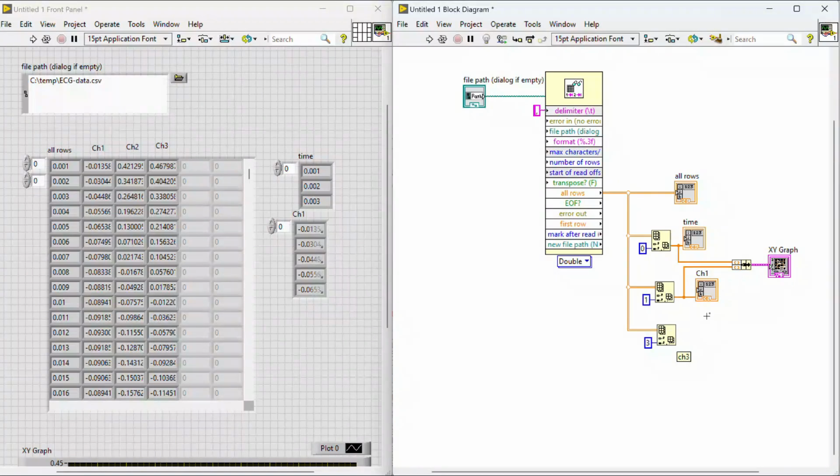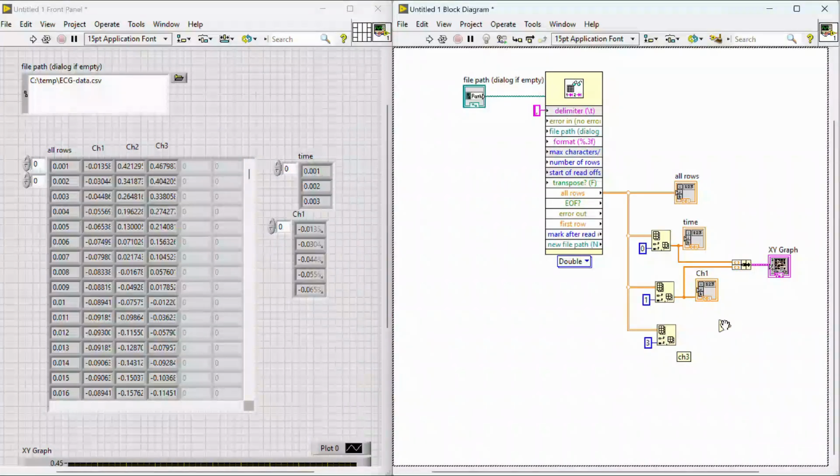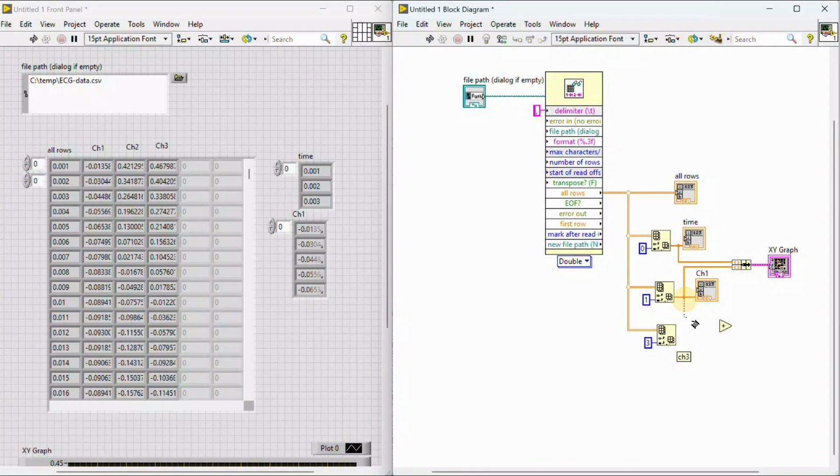And I want to add channel 1 and channel 3. So go to the numeric palette and add. You can add the arrays. This is channel 1, channel 3. So this output is basically channel 1 plus channel 3.